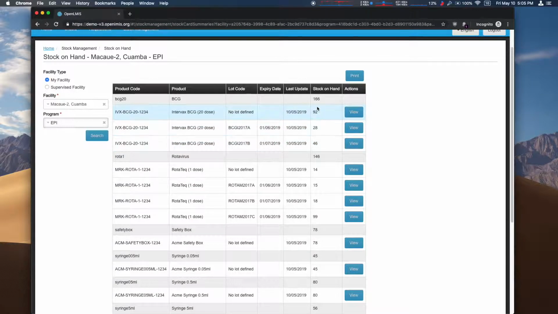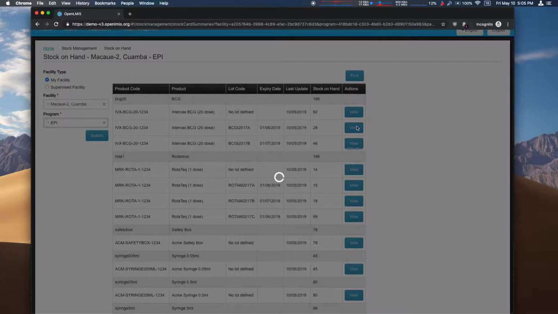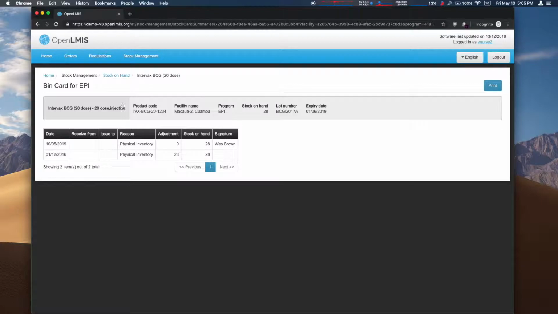So I can see the individual lots, as well as the total quantity for a given item. And when not, it's just showing a single line to show me that there is no lot to find. If I want to, I can click on any one of these individual lots and see the bin card or the stock card, which shows me the operations that have happened to this specific stock over time.